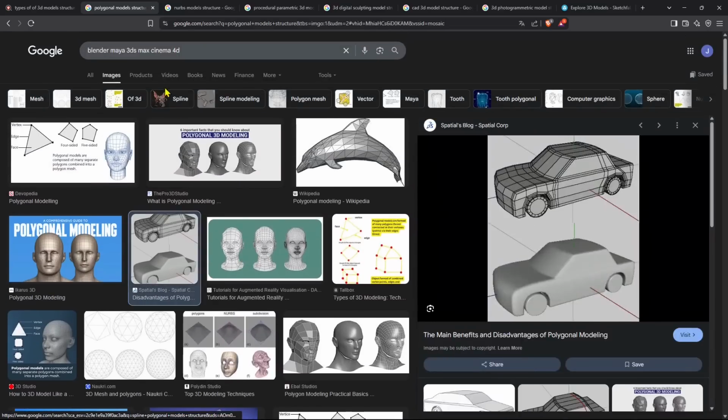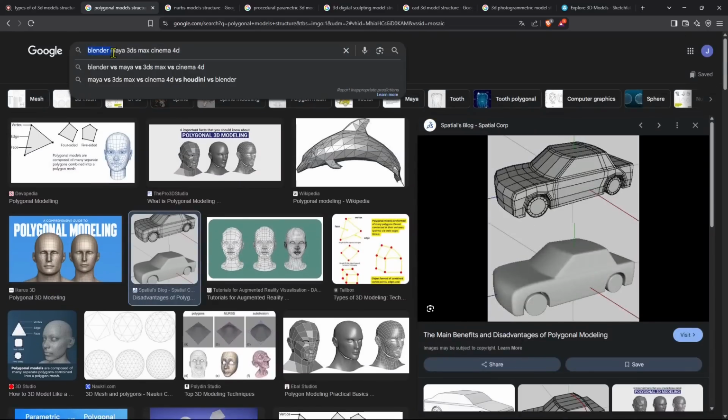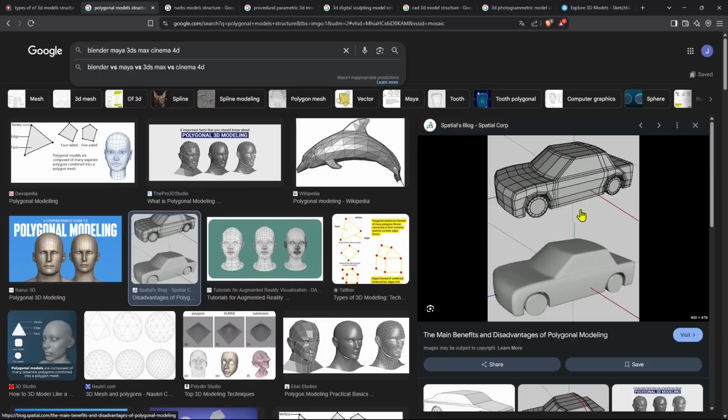So, this one here could be an example of a simple, cartoonish car. And the software for these are Blender, Maya, 3D Studio Max, and Cinema 4D. These are the most popular polygonal modeling tools that can create a nice and clean structure of a 3D model that you can then use or reuse for many purposes.